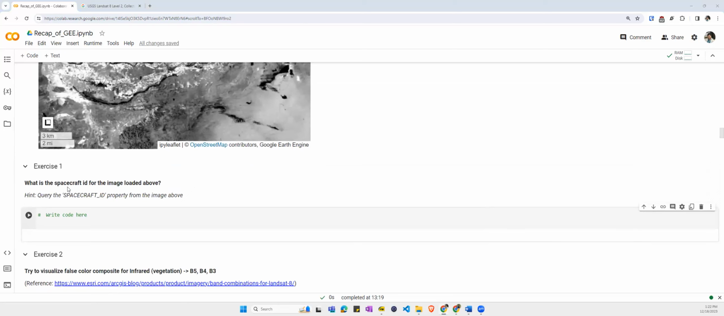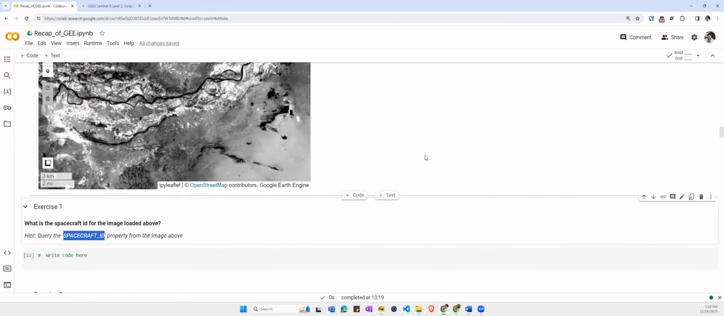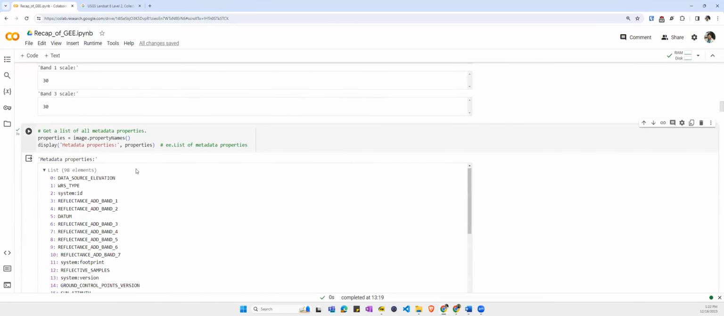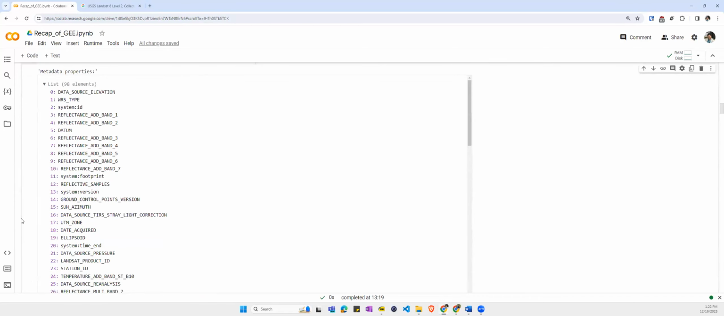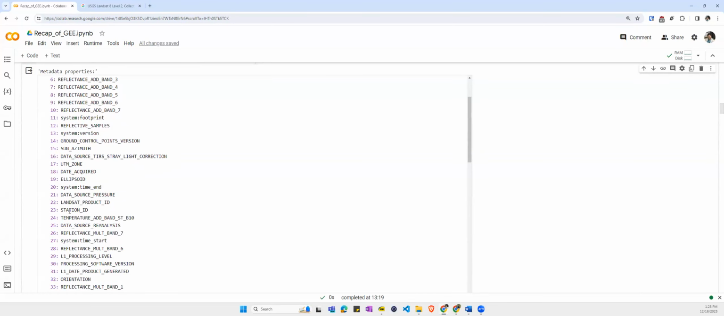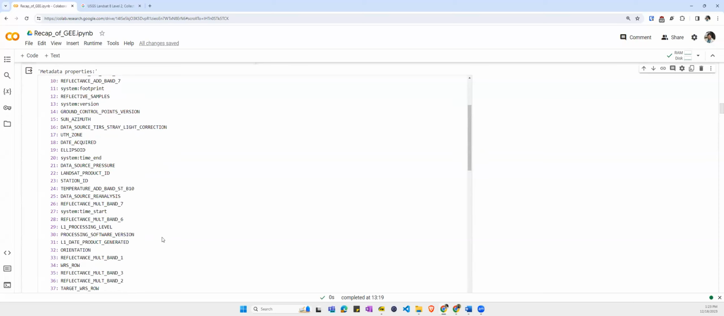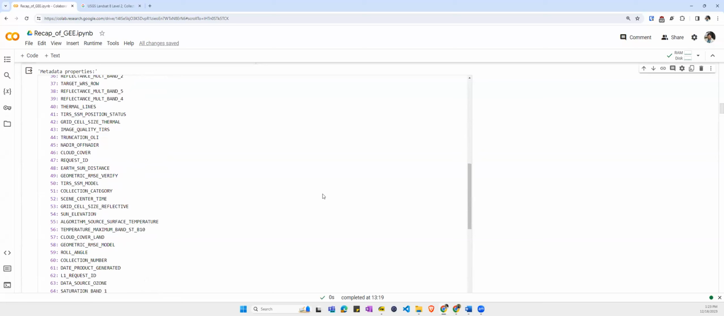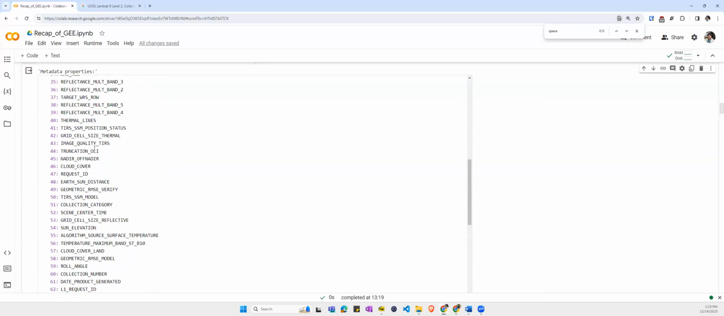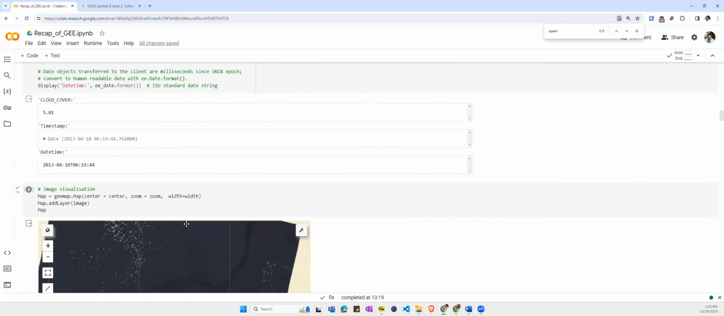So the property name is spacecraft ID. Okay. So if you see the property names here, the list of properties earlier, from here you can see the spacecraft ID. It's a long list. So we are trying to filter using this, and we can also filter based on cloud cover, right? So yeah, we're trying to do this.